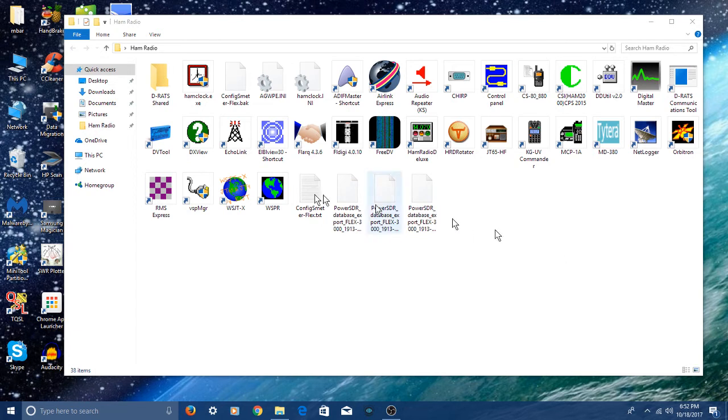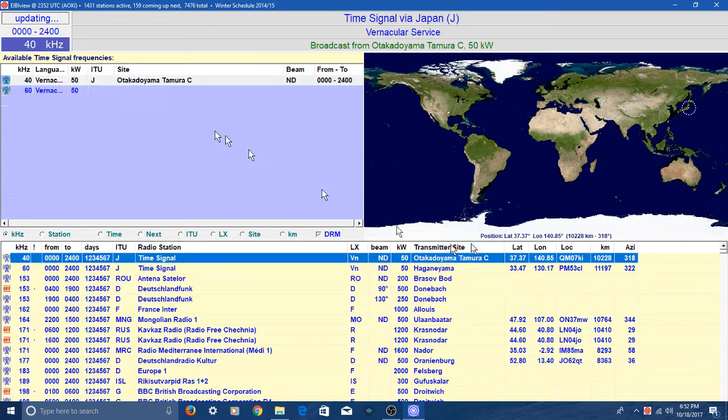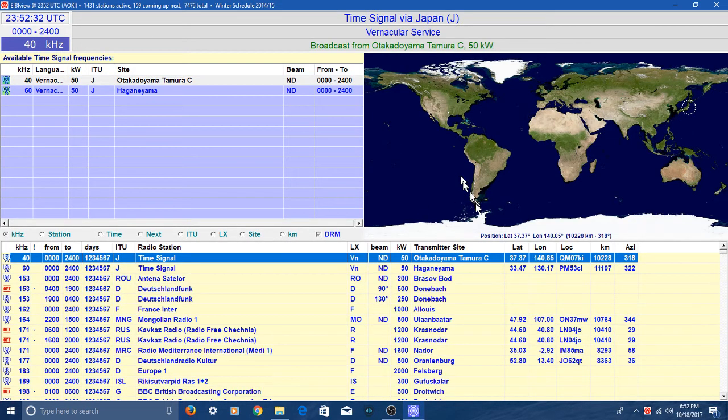Let's shut it down now. And the next one has a strange name, but it's really a neat program if you want to listen to shortwave radio. It's called EIBI View 30. And let's open it up right here. I am connected to the internet. It just updated its listing of radio stations, shortwave. I've got up in the top here, it says it's got 1,431 stations right now on the list.